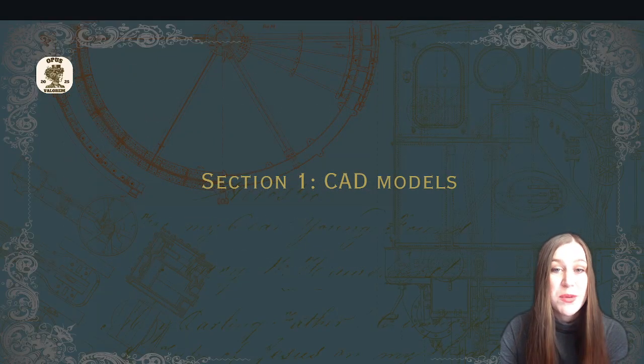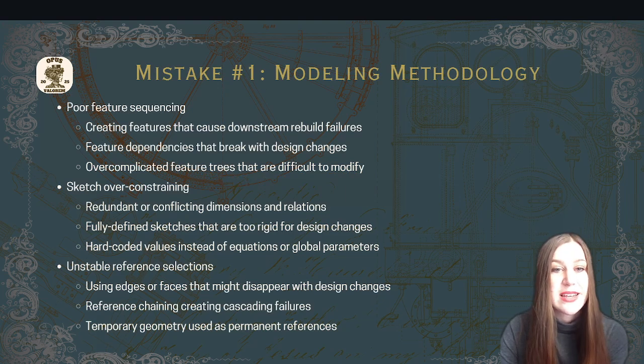First, we will discuss common mistakes that you could make in CAD models. One of the common mistakes is seen in the modeling methodology. This is where you might have poor feature sequencing, or an over-constrained sketch, or unstable reference selection.